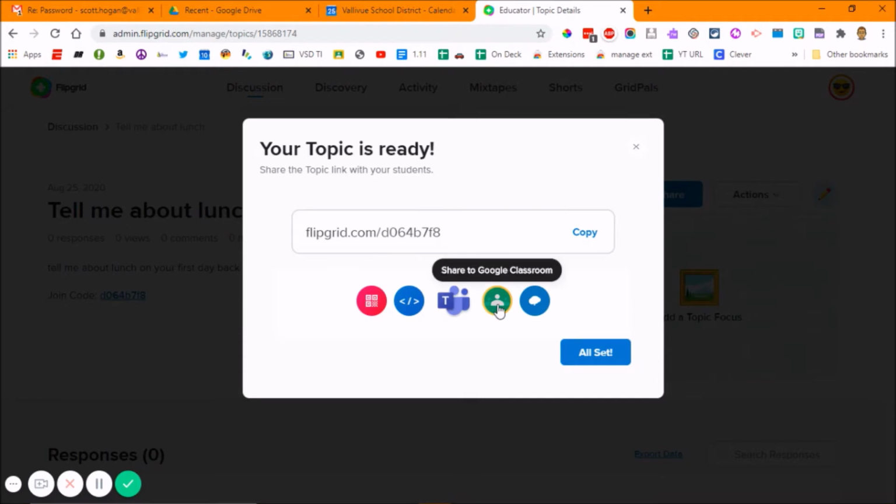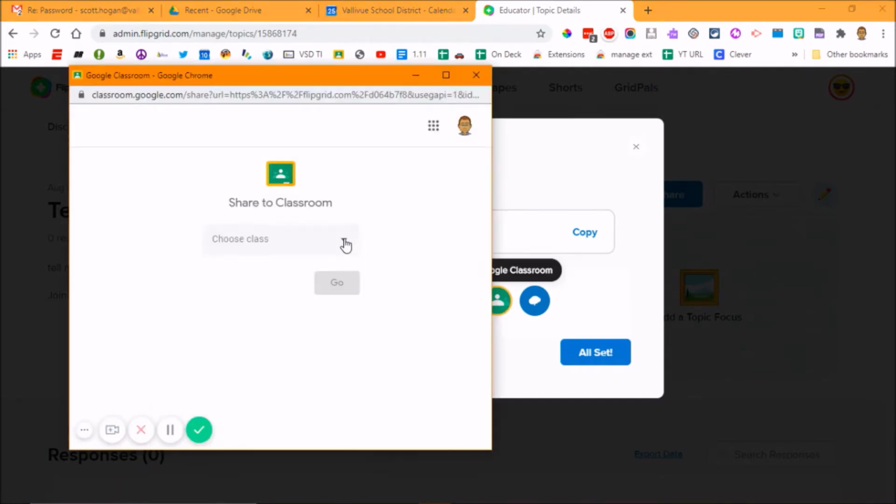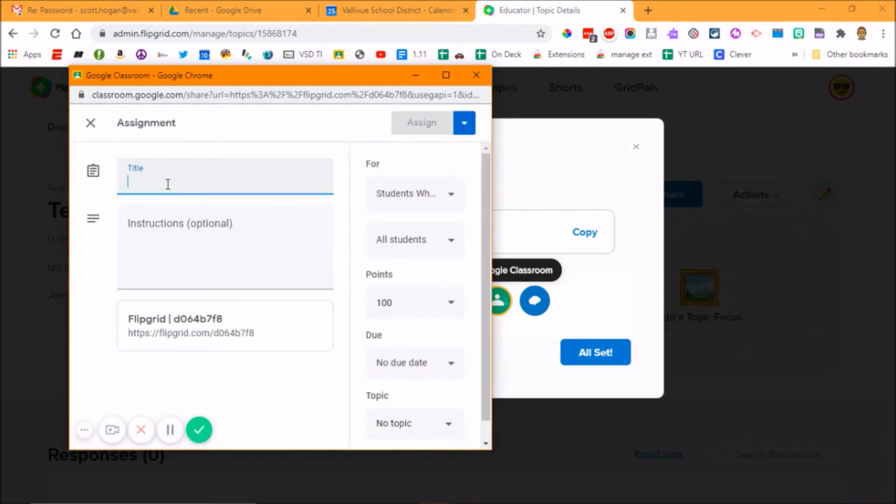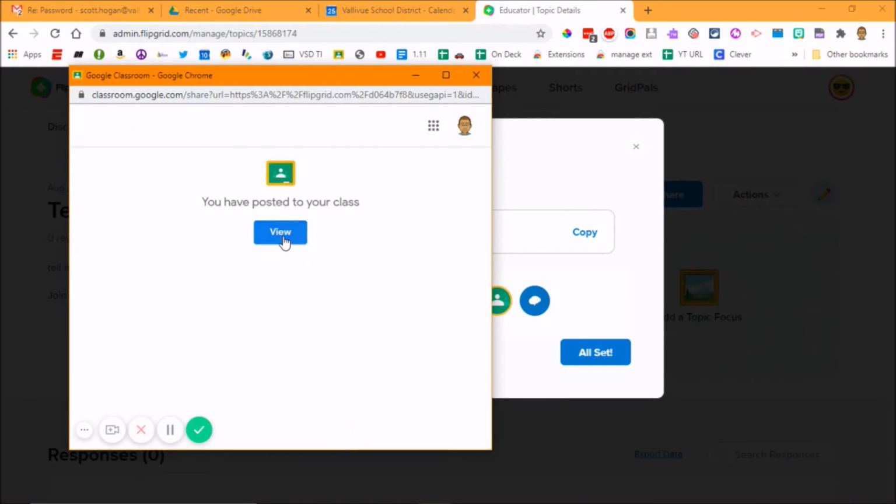Then you can go ahead and share it to a Google Classroom. You will choose a class and then choose what you want to do, and then click Go, and then proceed to make an assignment like usual, and then click Assign. You can then go into Google Classroom to look at this assignment.